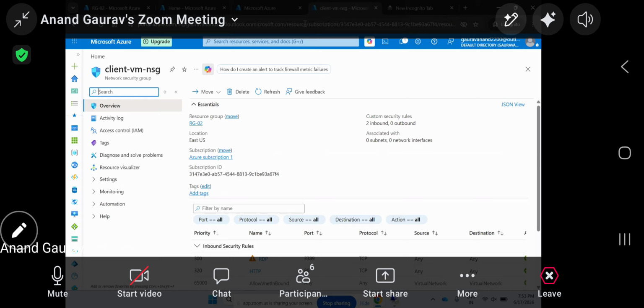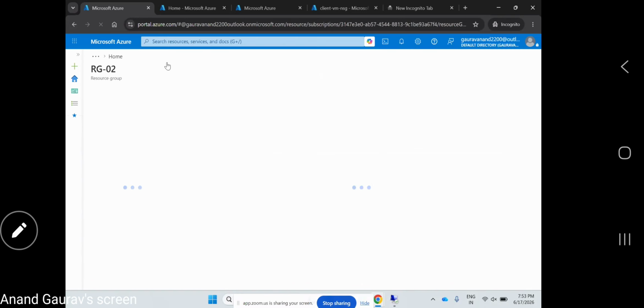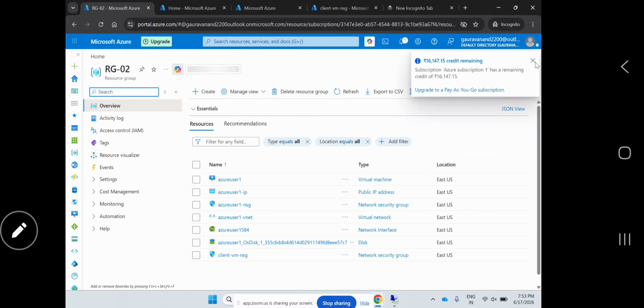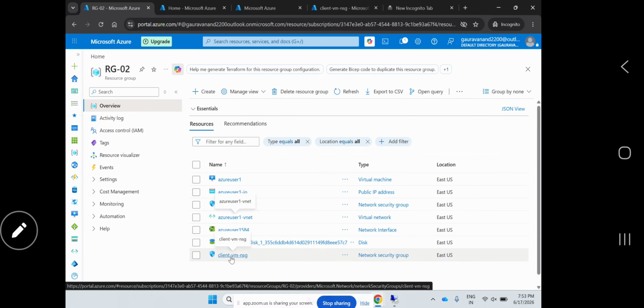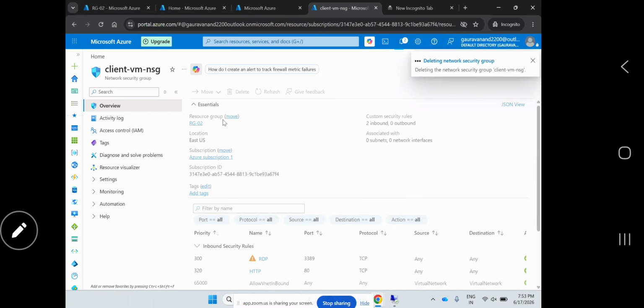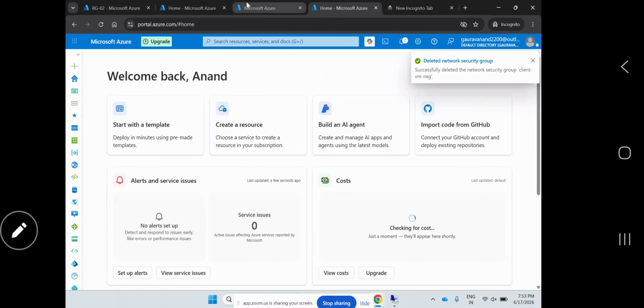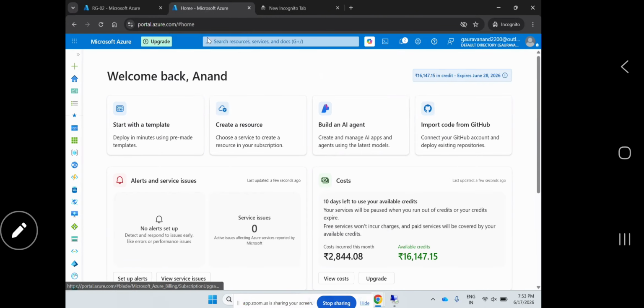Okay, we have just one resource. This one we can delete. So the resources are deleted. Now let's create one client VM.